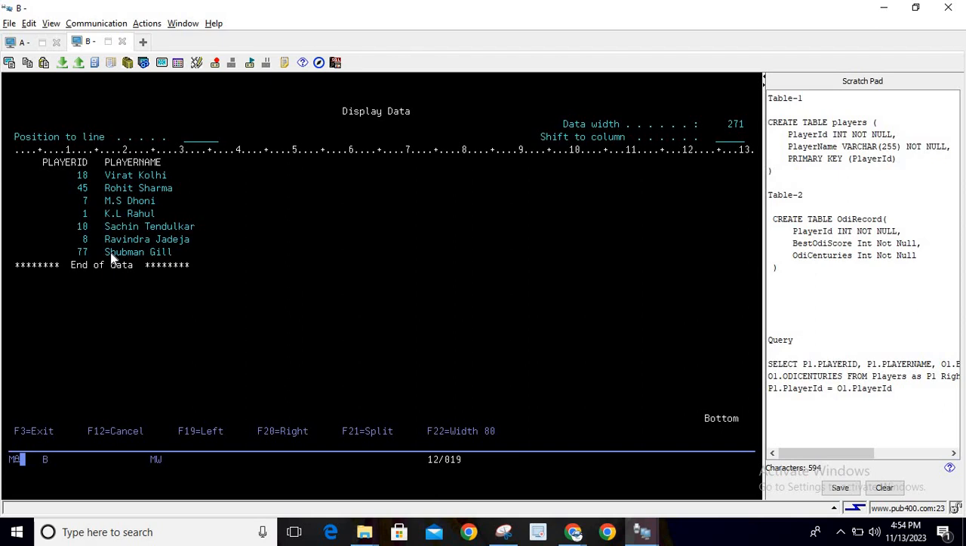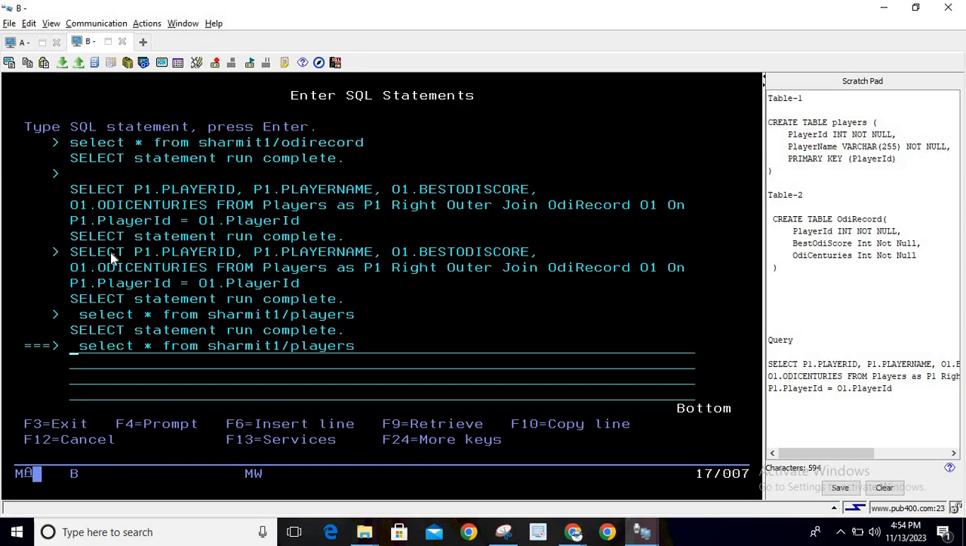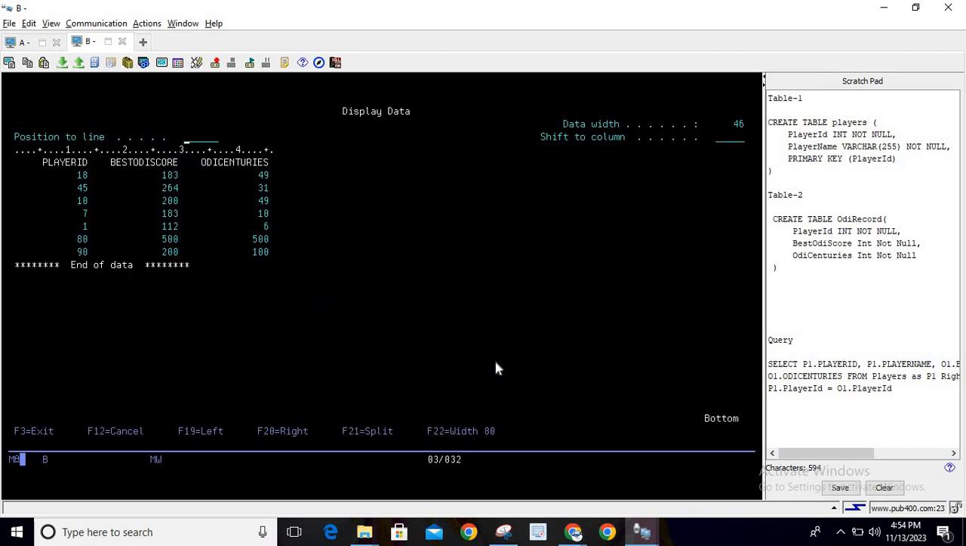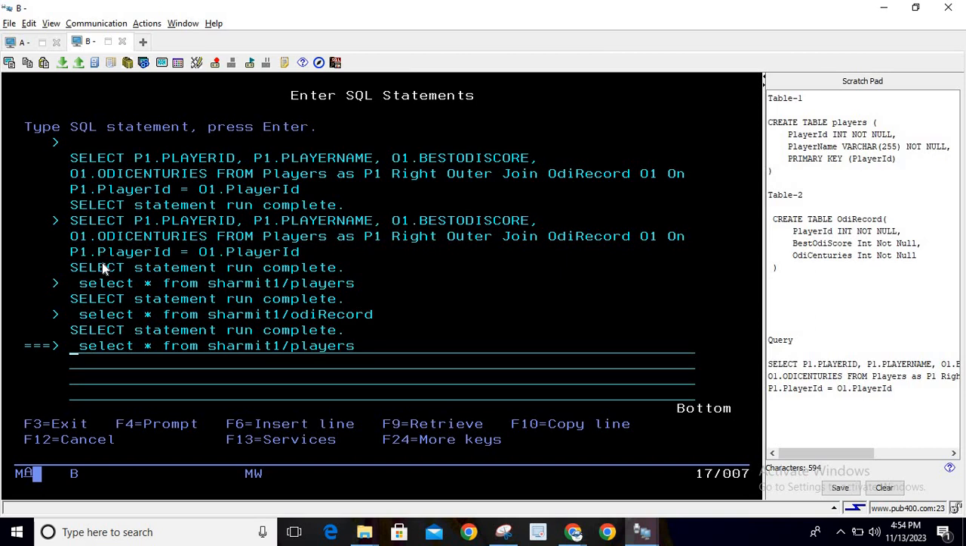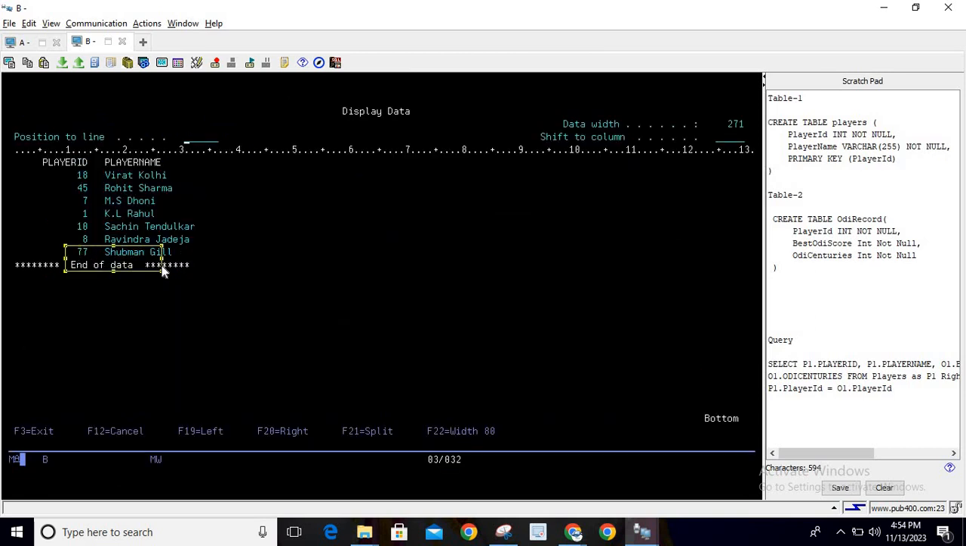Now similarly, if I run the other query for the table ODI record, then you will see there is some data. Just focus on these two records, player ID 80 and player ID 90. But if you check the previous table again, there is no record for 80 and 90. There is no available name for the player whose player ID is 80 and 90. So this is the scenario we have created.